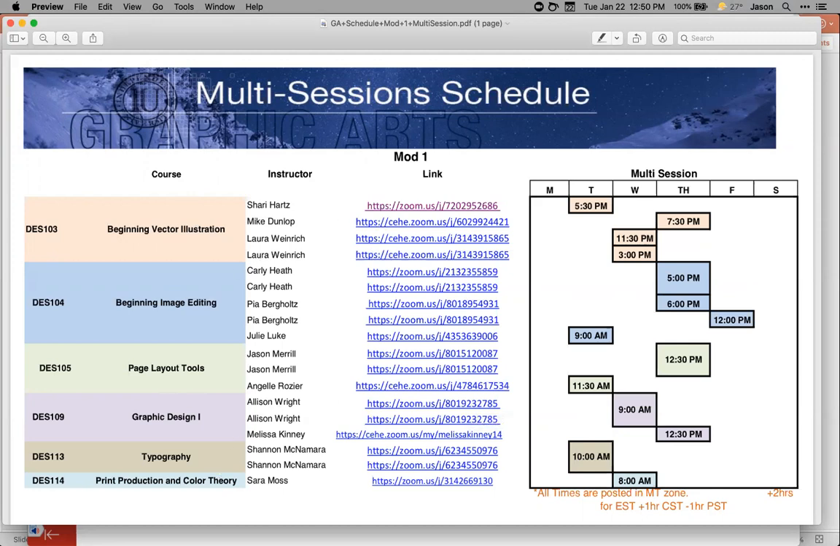All of us have taught this class. All of us know Illustrator, or sorry, know InDesign and know these assignments backward and forward. So any of us can help you if you need help. Okay? So any questions at all on the multi-sessions?